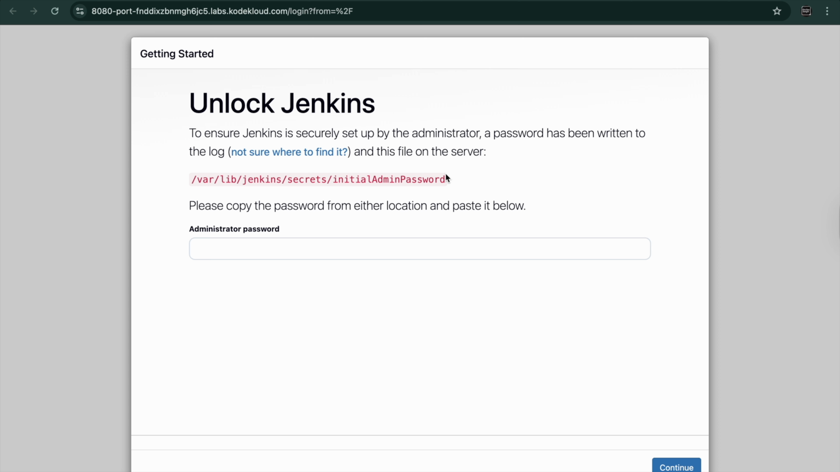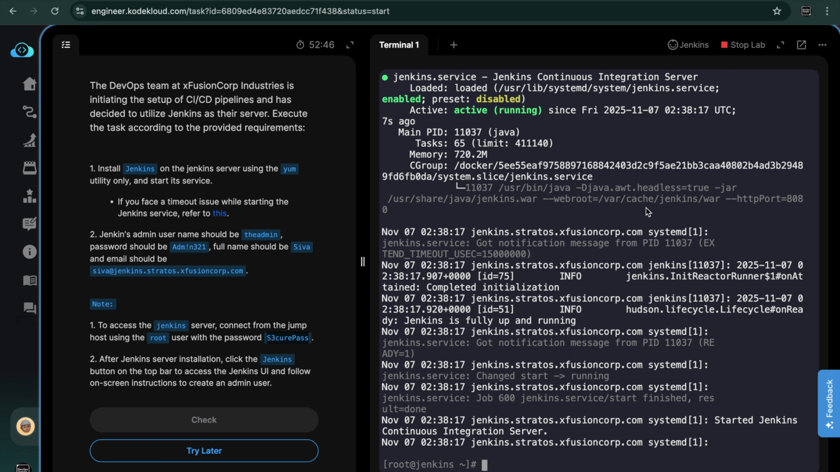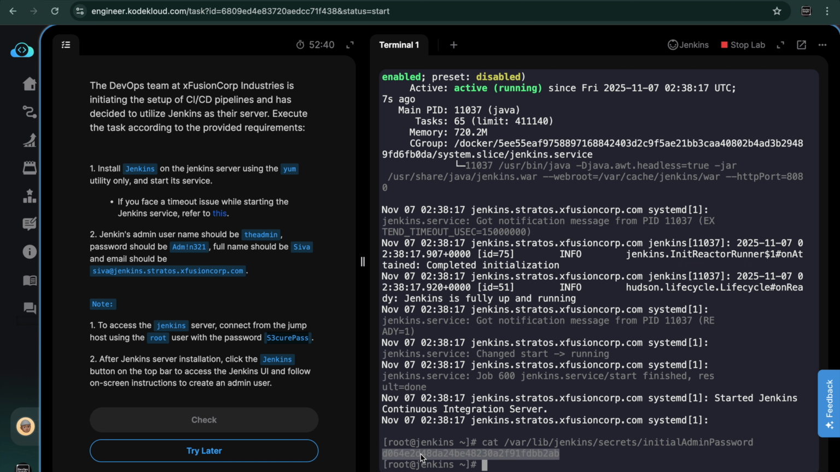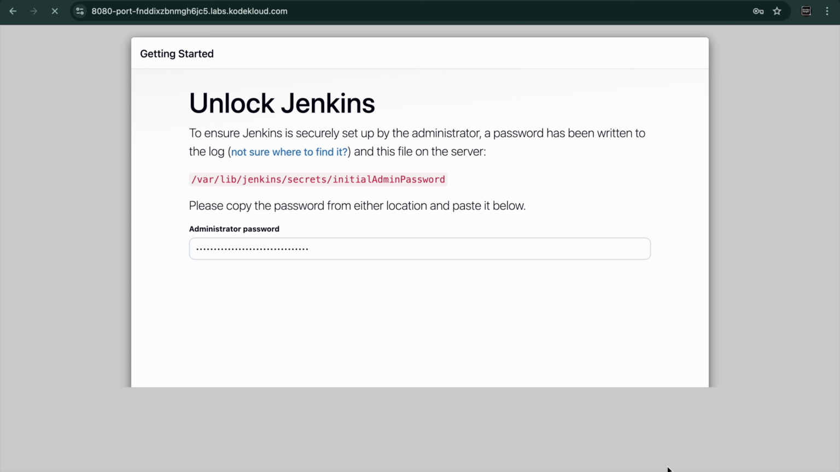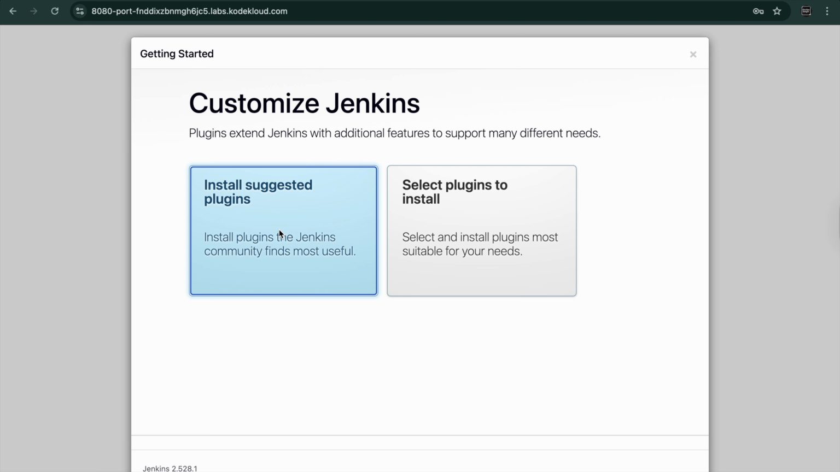So here we will get the initial admin password. Let me copy this path. Come to our terminal and do cat. Give the path. So this is the password. Let me copy it. Paste it here. Click on continue. Let me go with install suggested plugins.